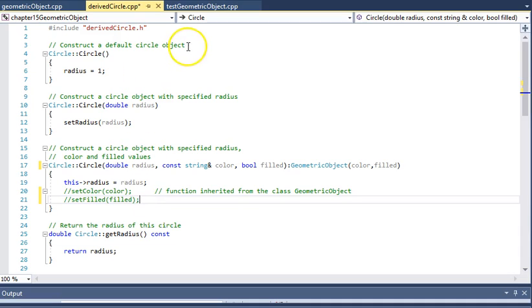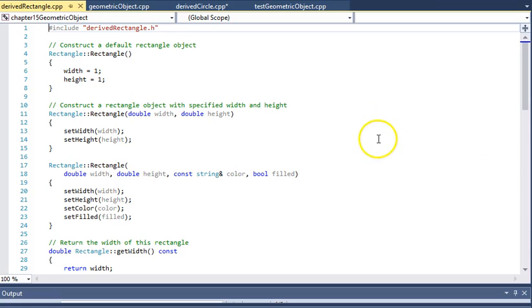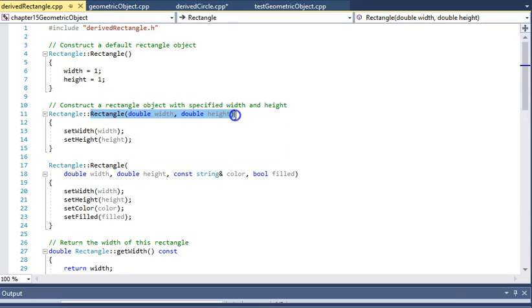Let's do the same for the rectangle object. We go to rectangle. Here, the default constructor of the rectangle is going to make an automatic call to the default constructor of the base class. Same thing for the constructor with 2 parameters of the rectangle. This constructor will make an automatic call to the default constructor of the base class. The color is set to white, filled is set to false.